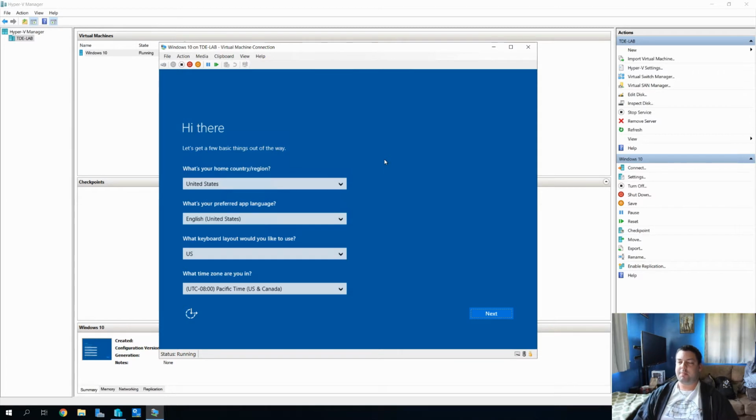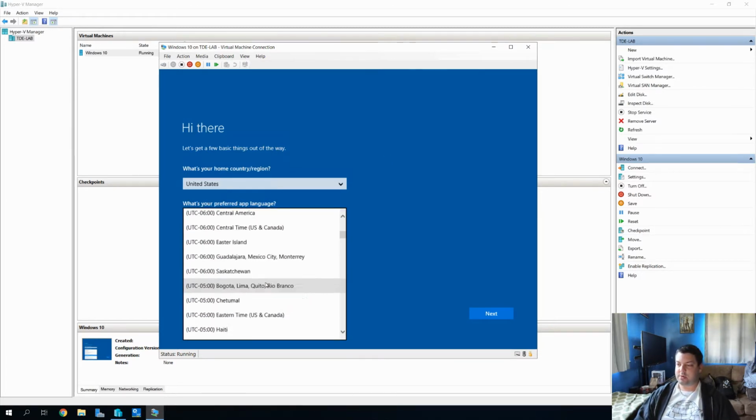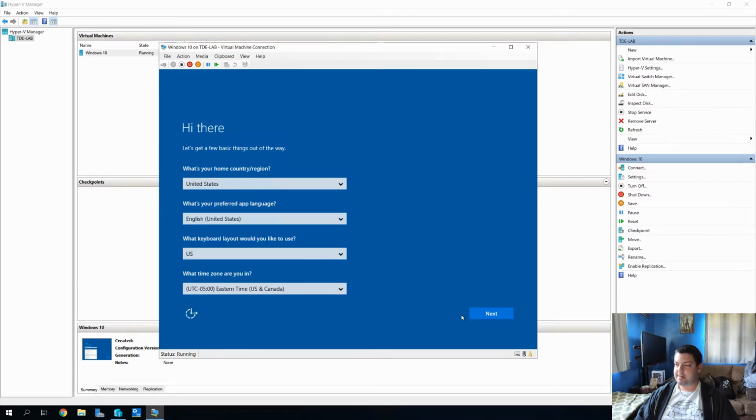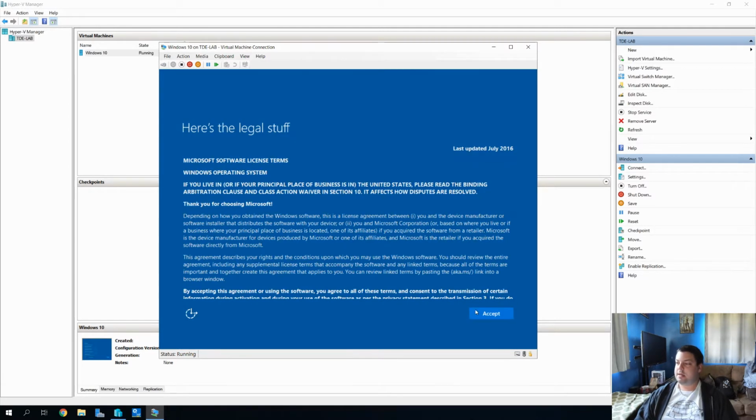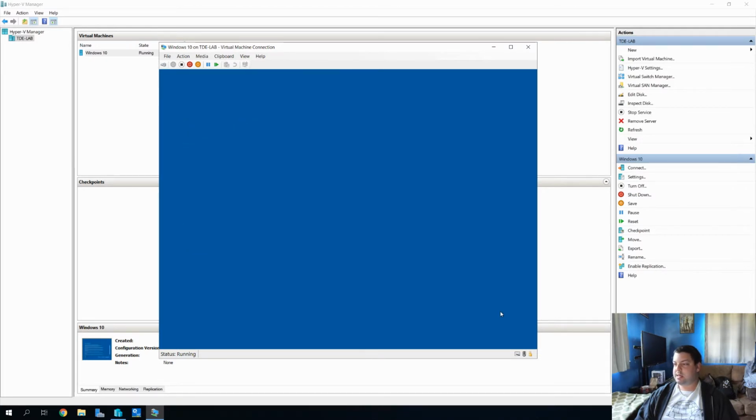Alright, so remember what we talked about when we installed server? Time zones. Get them right, do it right. So we're going to go find our time zone, Eastern Time, hit next. Do you want to accept the EULA? Promise I read all of it. Alright. Get going fast. Use express settings. Get all my data.